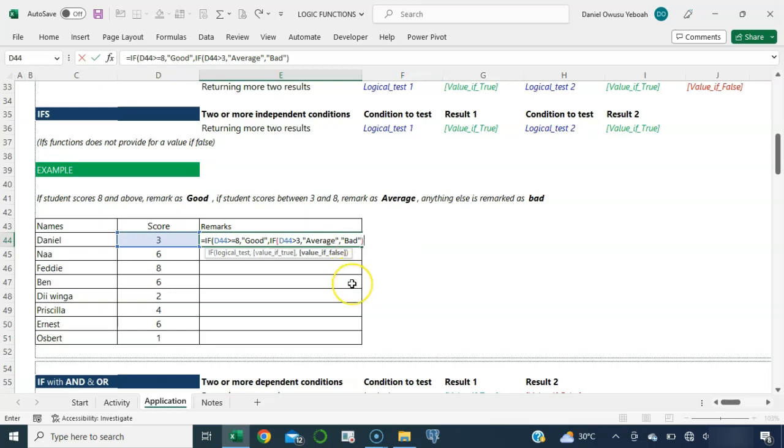And I close bracket like this, and I close that. So if this is greater than or equal to 8, good. If this is greater than 3, average. Other than that, everything else, bad. So enter, and I have this. And I can copy this down, and I have bad, average, good, average, and so on. So that's what we call the nested if approach, when you use multiple ifs for different logics.